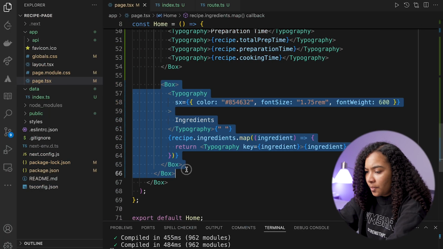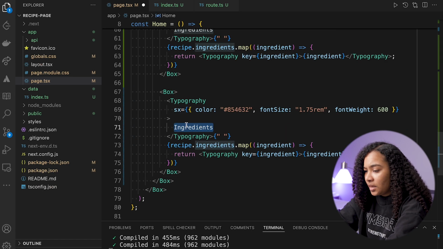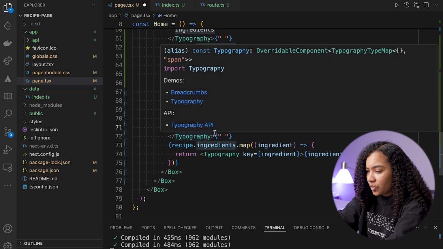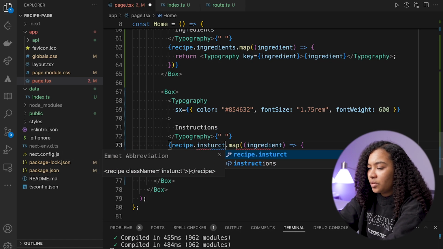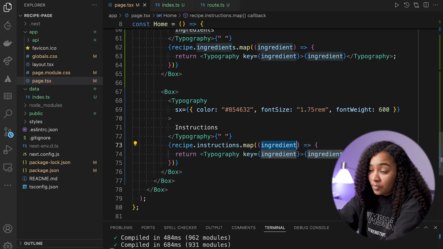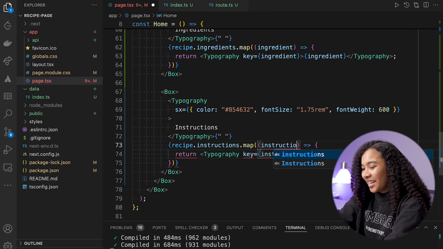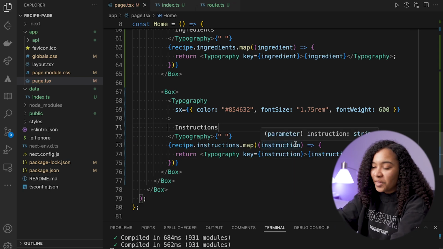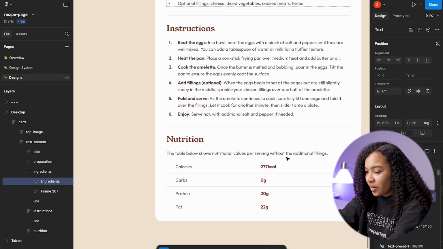All right, so we'll copy this because we're going to do something pretty similar, except it's going to be instructions. We're going to change this to instruction. I mean, semantically, we don't have to change this word ingredient, but I'm going to change it because otherwise I'm going to be confused later. But it would do the same thing if it was any word. So we'll have those instructions there.